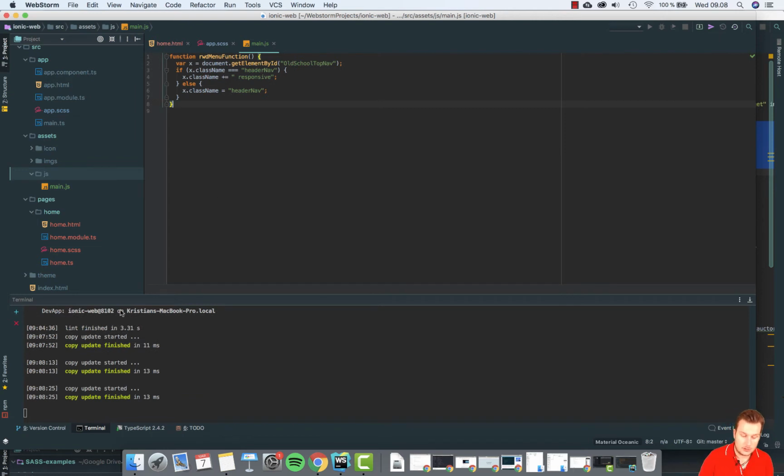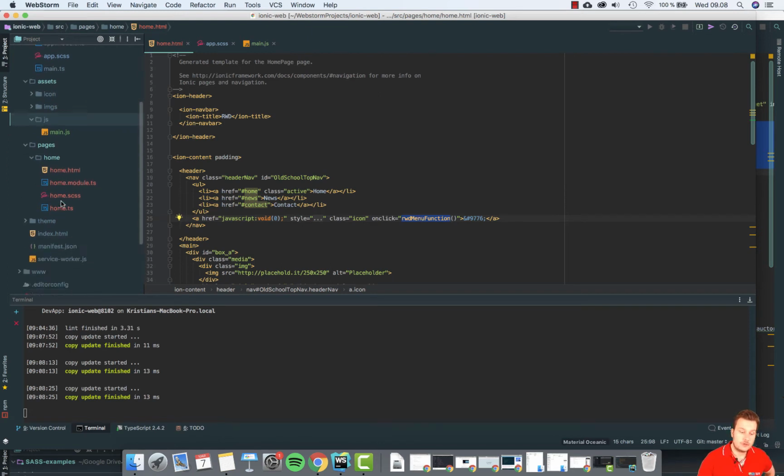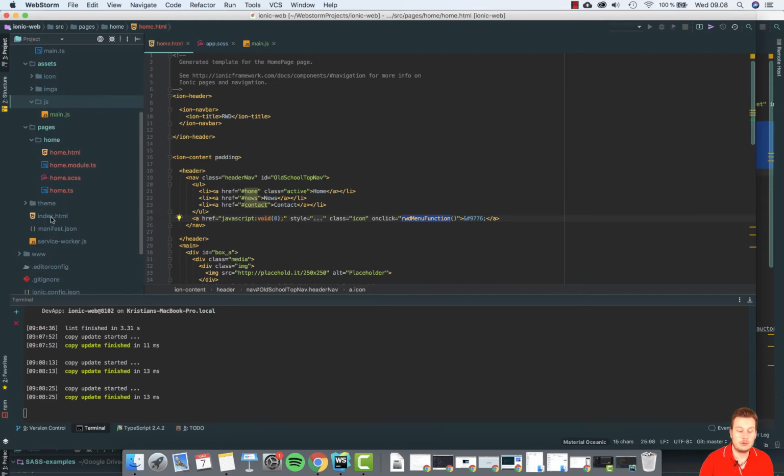Remember to save. So it says updated, start down here. This is what we're going to use because the RW menu function is being fired in here when we click something. There we go. And that's through the navigation, the little burger menu. And we need to connect those now. Right now it's not really connected, so we need to do a little bit in our first file.